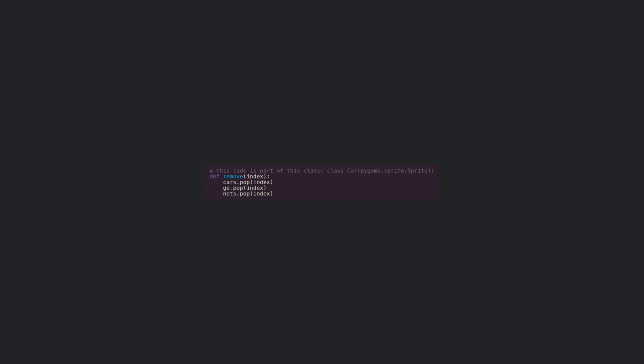This piece of code is defining a function called remove that takes an argument called index. The code is indented, which indicates that the function is part of a class called Car that is derived from the pygame.sprite class. Within the function, there are 3 calls to the pop method. The pop method is used to remove an item from a list at a specified index. In this case, it is used to remove an item from 3 different lists: cars, ge, and nets. Based on how this code is written, it seems that these 3 lists, cars, ge, and nets, are related to a neural network training process.